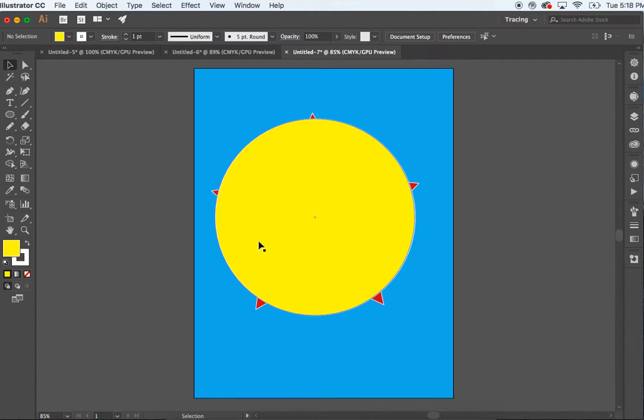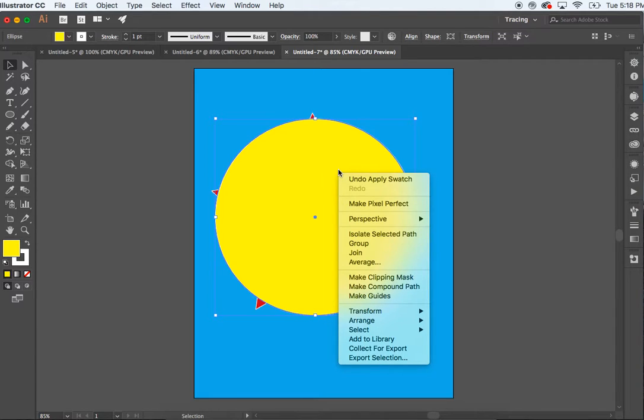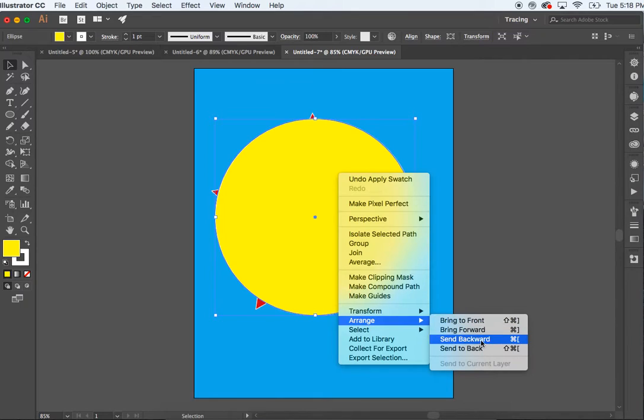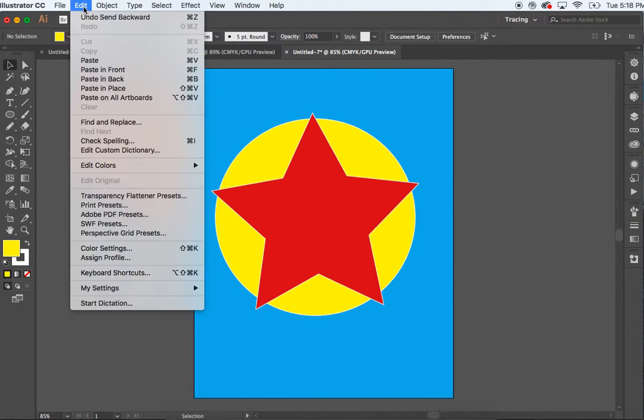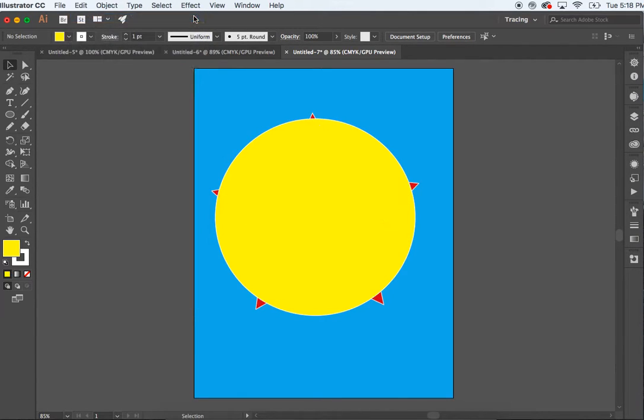Okay, now my circle is covering up my star, and maybe yours is too, so let's arrange it and send it backward. Click on the circle, right-click on your mouse, arrange, send backward. That sent it right behind the star. I'm going to click Edit, Undo, or I can click on Control-Z.